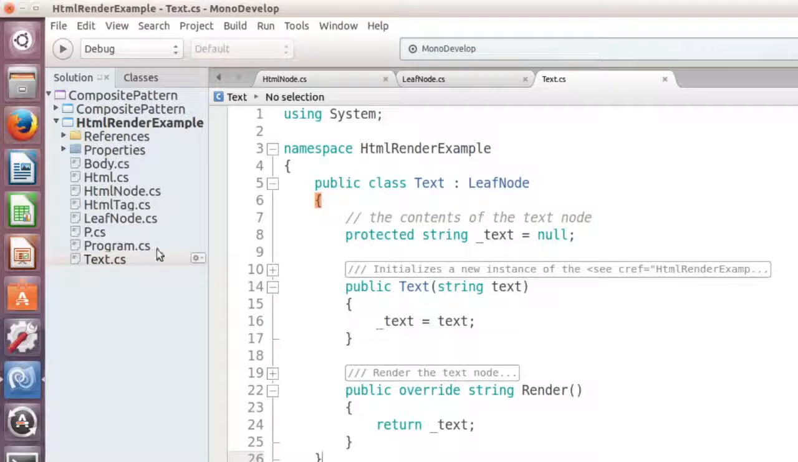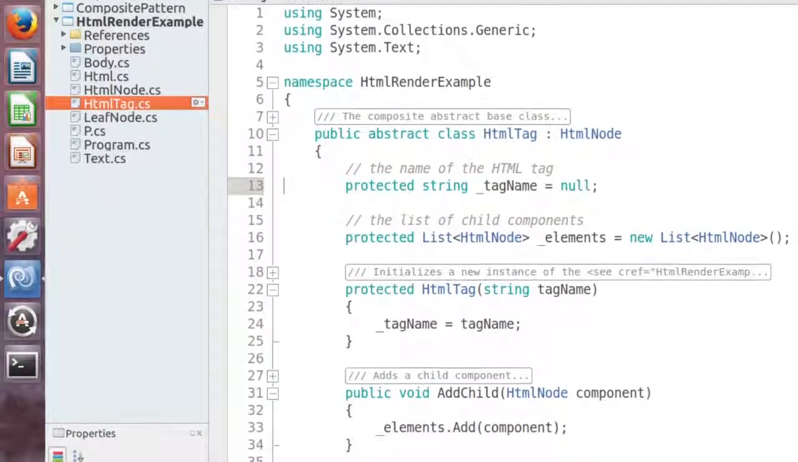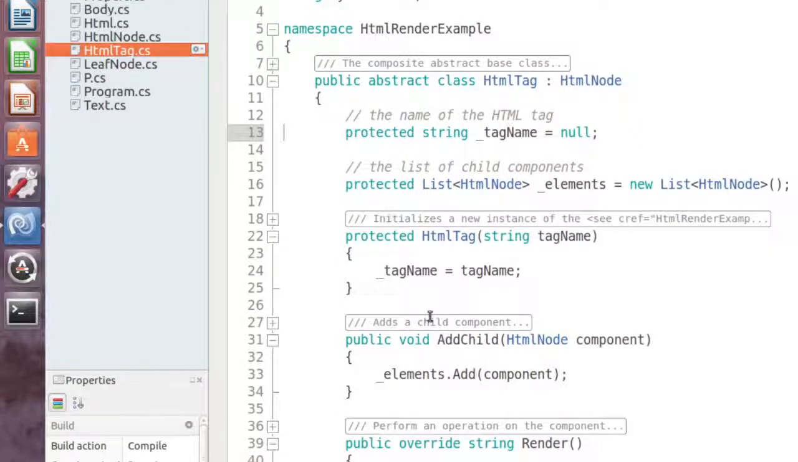Okay, now let's move on to the composite branch of the object hierarchy. I'll start with the HTML tag class, which sets up an abstract interface for composites. You can see here that an HTML tag is an abstract subclass of the HTML node class, and it introduces several new members.